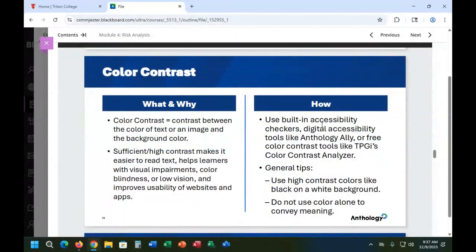All right, next issue, color contrast. So color contrast, you have two examples of it in this slide. You have nice white text with a dark background behind it, and you have black text with a white background behind it. So it's the contrast of the color of the text or an image with the background color. And you need sufficient high contrast, which makes it easier to read the text. And it helps learners with visual impairments, color blindness, or low vision.